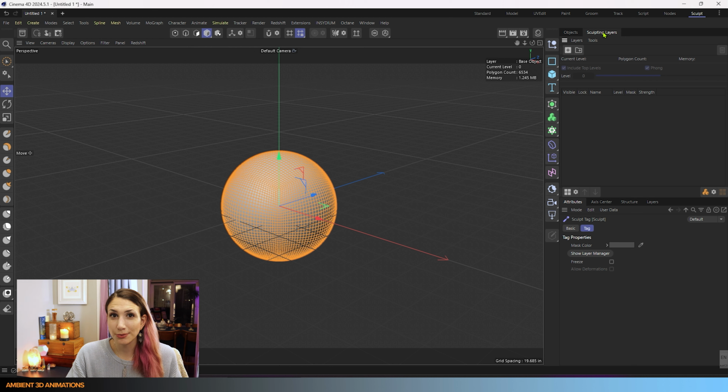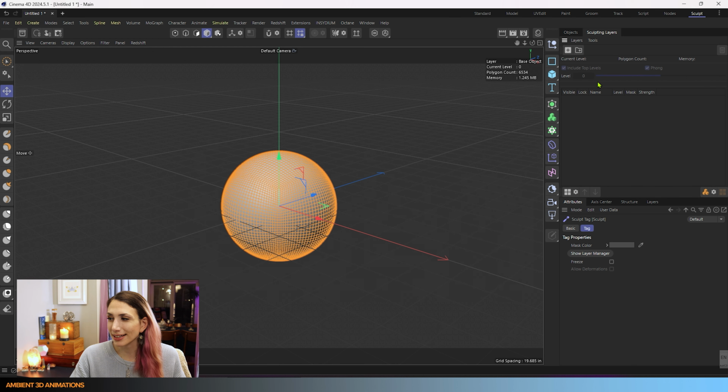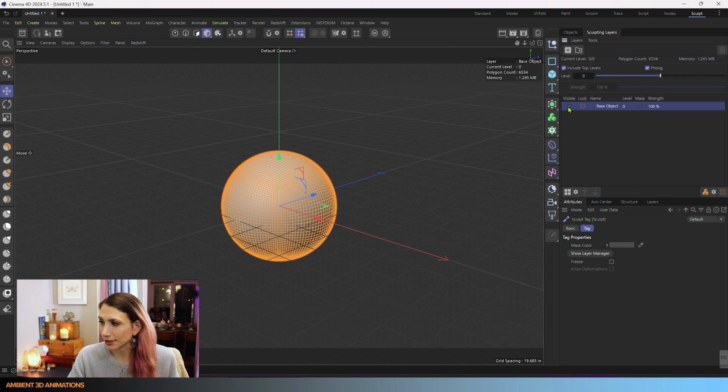And if you want to learn more about the sculpting manager and all of that, I have another episode that goes over that, and I'll leave a link to it in the description below. So you'll notice that when I just click over here, we're not seeing our sphere show up right away. So what I like to do is actually click Show Layer Manager, and that'll open up that specific object within our sculpting layers. You can see our base object here, and we are good to go.